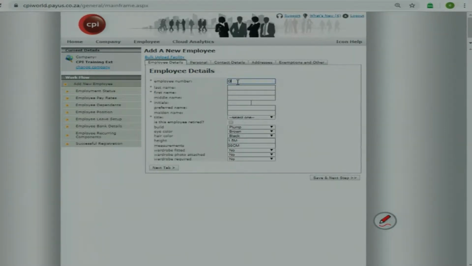So I will add my own employee. That is the last name of my employee, and the first name is Kanya. The middle name, you'll see there's no asterisk next to it, so it is not a required field, but you can enter it should you wish to. Initials, and then title, make it a Mr. And then there's nothing else required on this tab.